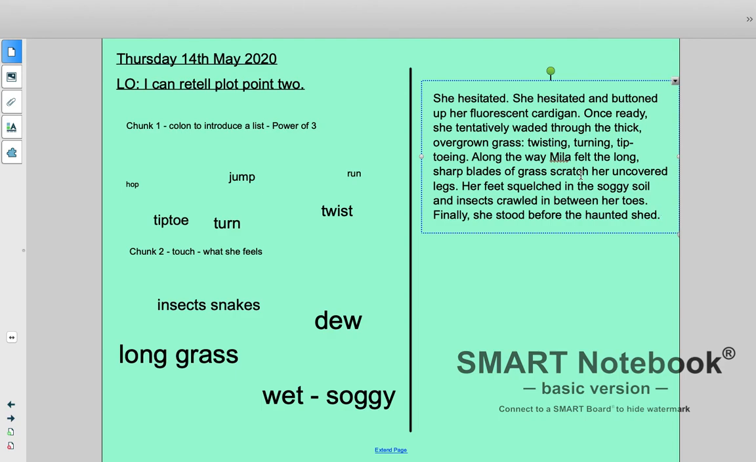Okay, so let's reread it. She hesitated. She hesitated and buttoned up her fluorescent cardigan. Once ready, she tentatively waded through the thick, overgrown grass, twisting, turning, tiptoeing. Along the way, Mila felt the long, sharp blades of grass scratch her uncovered legs. Her feet squelched in the soggy soil and insects crawled in between her toes. Finally, she stood before the haunted shed.